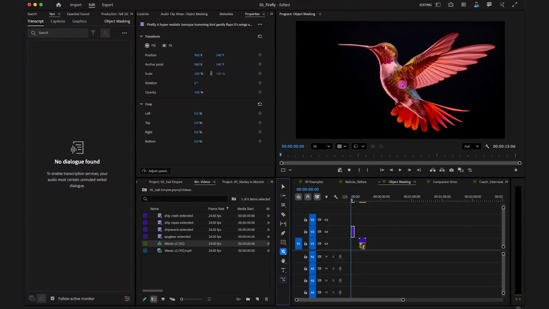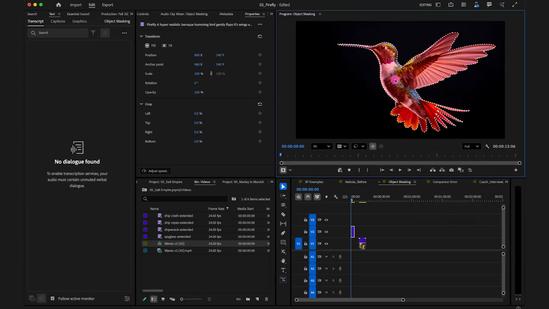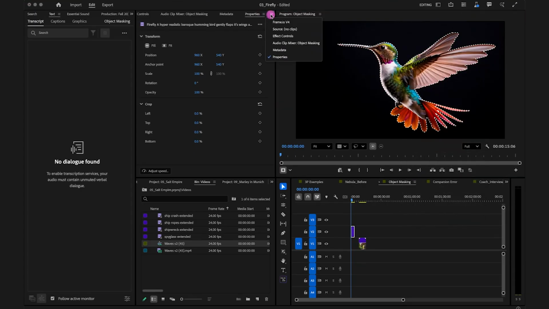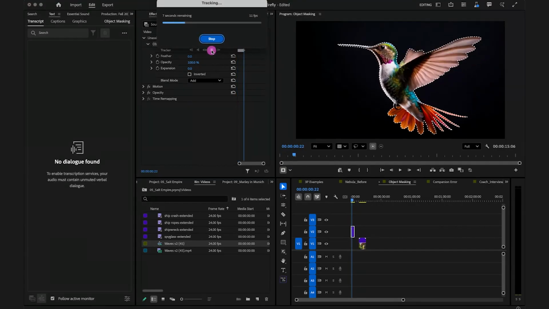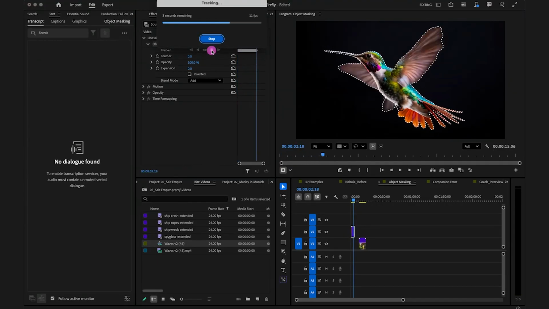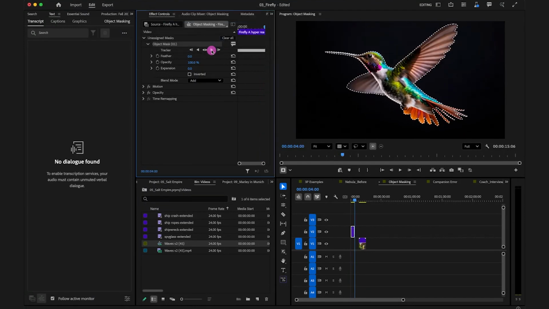It's just automatically selecting that object right away. I can right-click on it or click on it, pop over into the effects controls menus here, and run a quick little tracking pass. Now, this is a hummingbird that I generated. I love using this as an example because his wings are moving super fast here. What that's going to do is run a quick tracking pass.